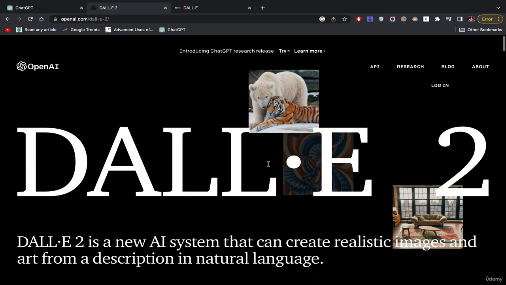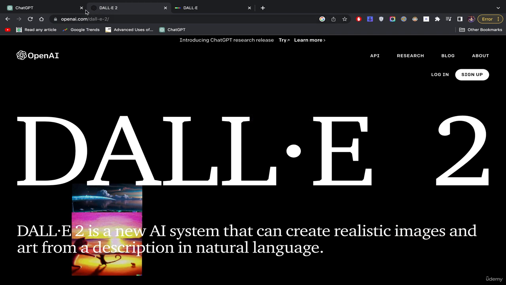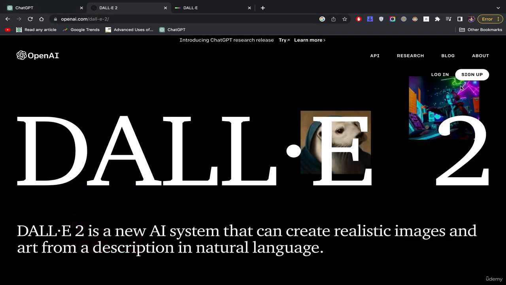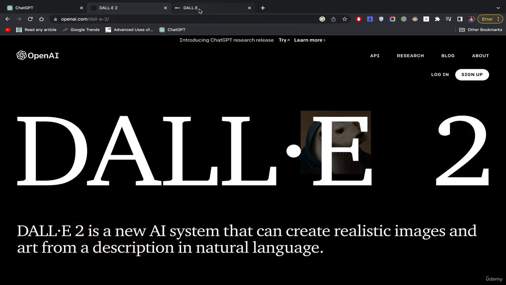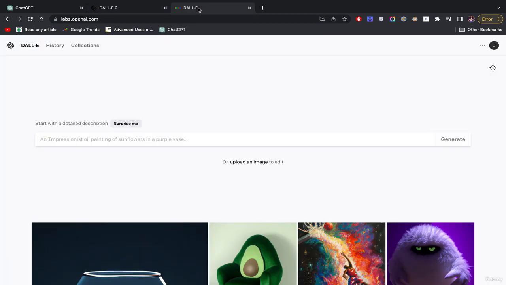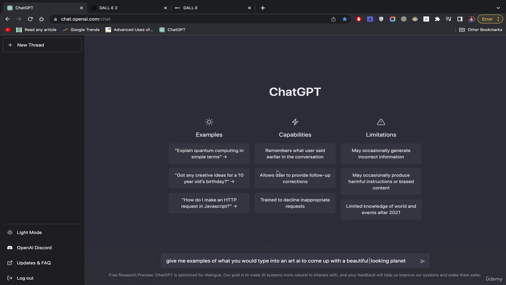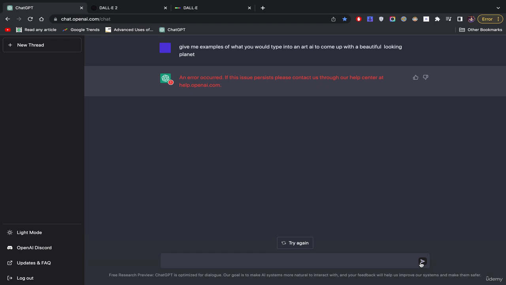So what we're gonna do, and you can go to OpenAI and sign up. It's free to sign up. You get a certain amount per month. But what we're gonna do is we're going to use ChatGPT to create prompts for AI art. So what I typed in was, give me examples of what you would type into an AI art to come up with a beautiful looking planet. And let's just see what happens.